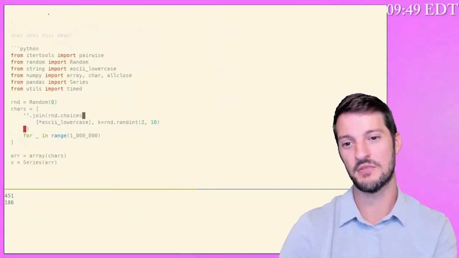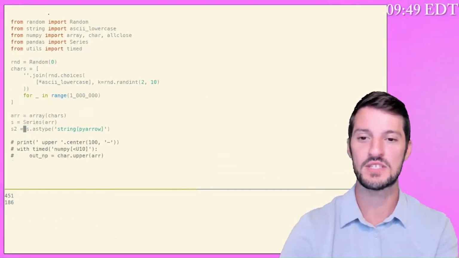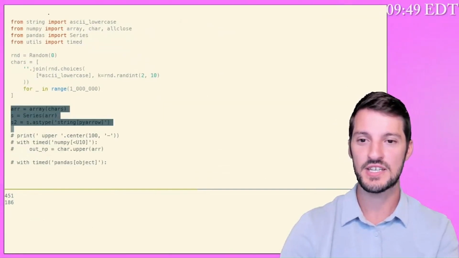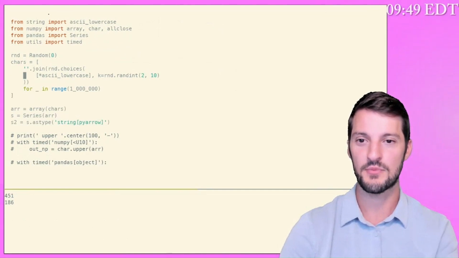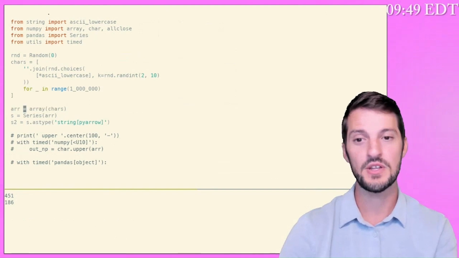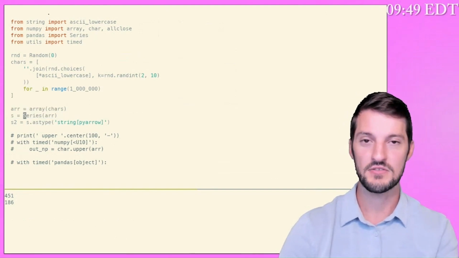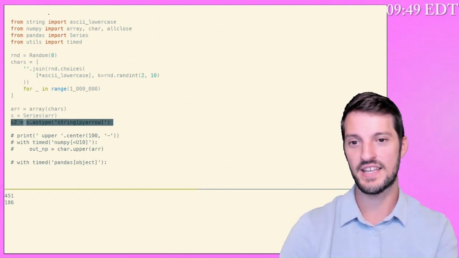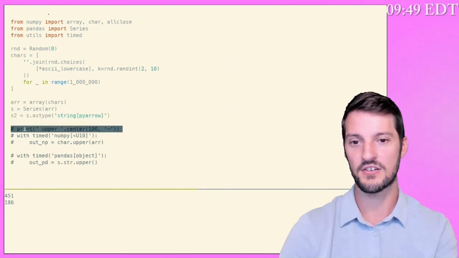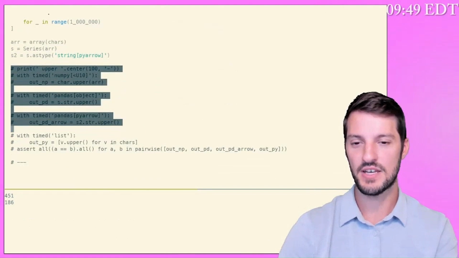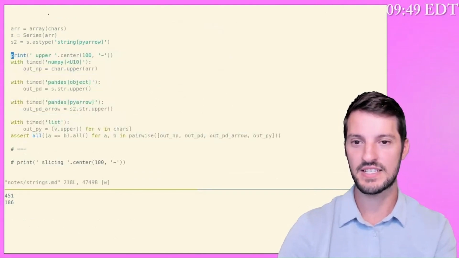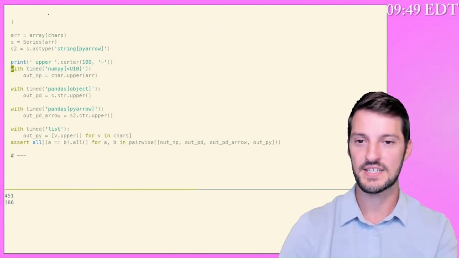But let's talk about why. Why would this PyArrow implementation be faster for strings specifically? So here I'm going to test all three of these approaches. I'm going to have my list, which is my characters. I'm going to have a NumPy ndarray called ARR, a Series with an object dtype called S, and then S2, which will be my PyArrow implementation. Let's go ahead and test all of these against each other.